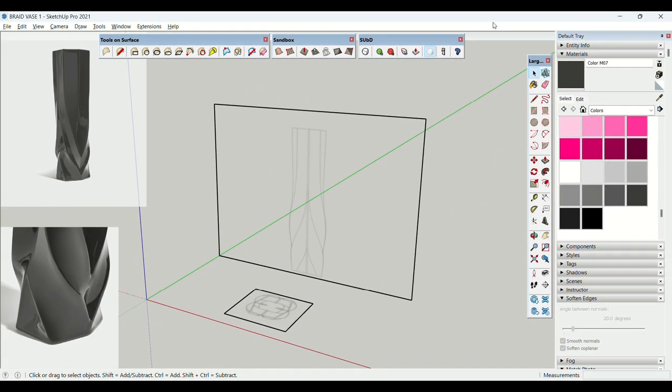For this tutorial, we will be using the SketchUp extension, so be sure to have it installed if you want to create this 3D model. We will be using Sub-D, Sandbox, and Tools on Surface, and a bit of Joint Push-Pull at the end.